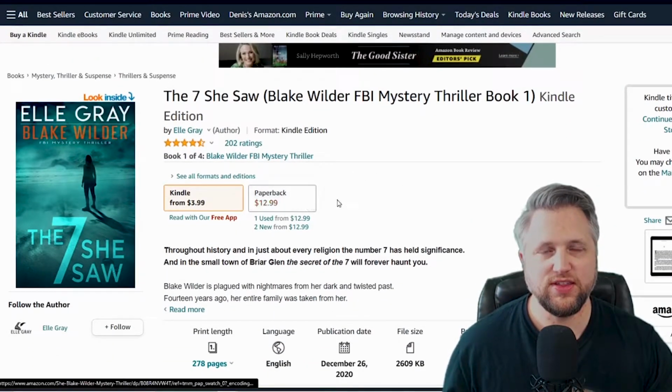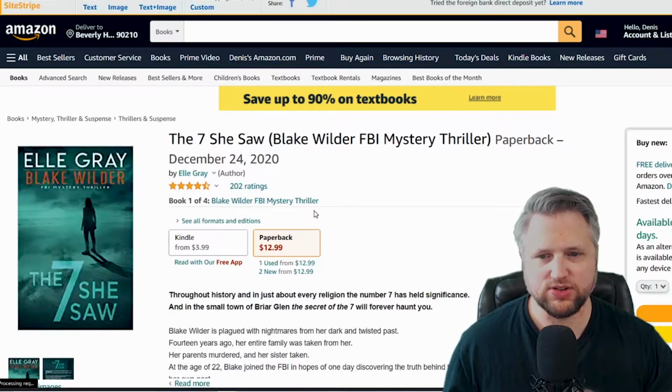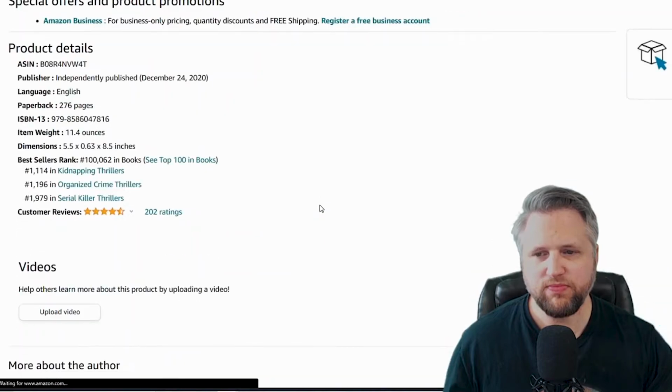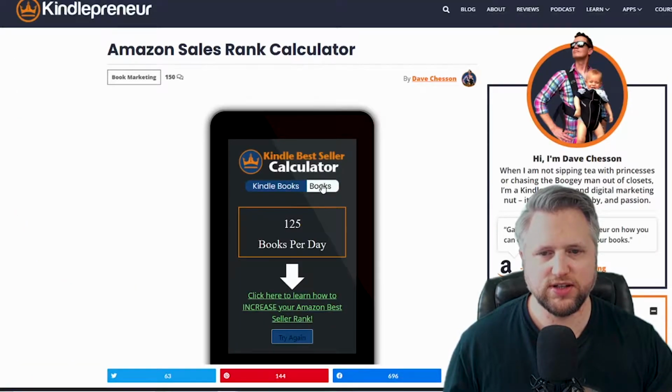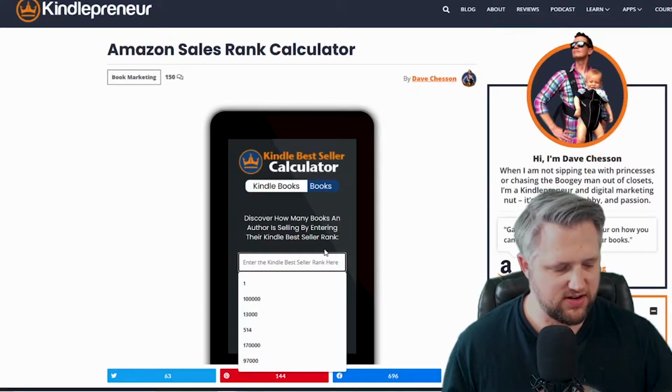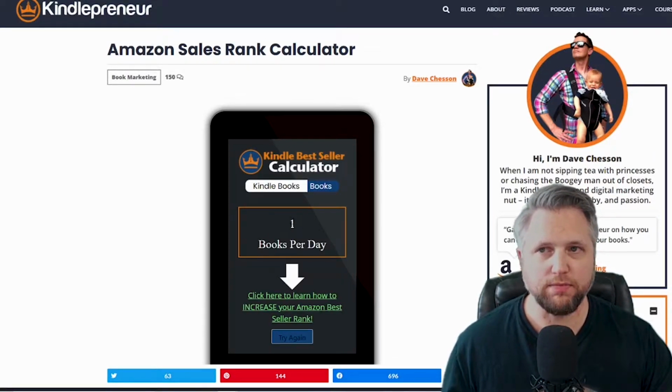So if we want to see the ABSR of the paperback, we click on paperback, make sure that's selected. Scroll down and we can see here that it's 162 in books. So if we go over to books here and we select books, hit try again, it's 100,000 essentially. It's selling 1 paperback book a day.